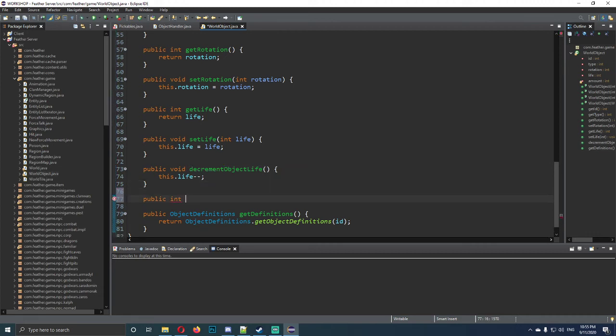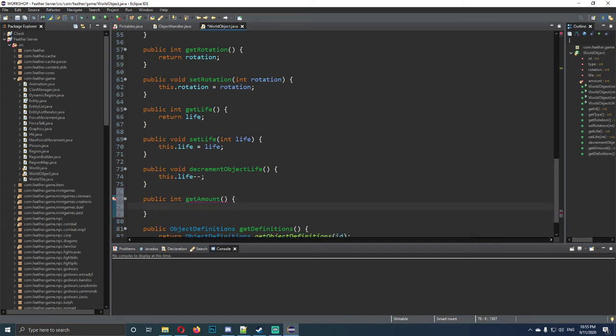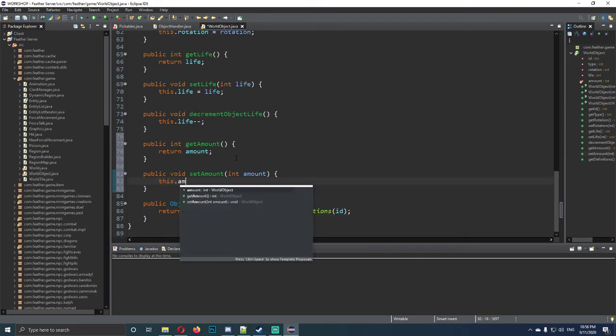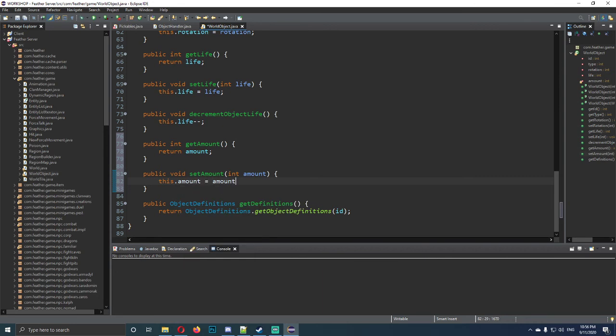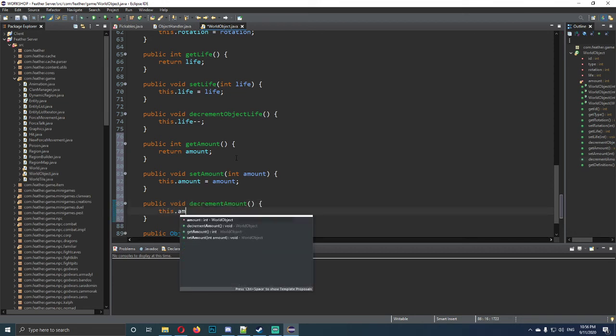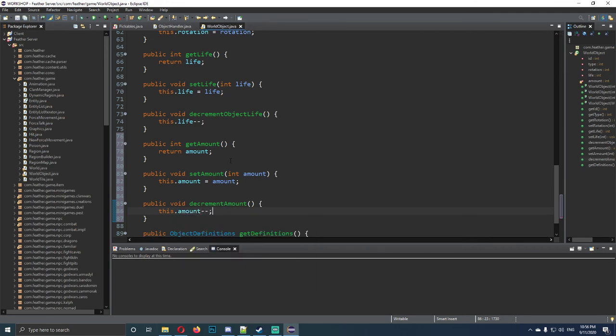Below that we need to add this code: public integer get amount, and we want to return amount. Then, underneath this one, we need to go public void set amount, and we want to put in the constructor int amount, open and close brackets. We want to do this dot amount equals amount, because we're setting it, not getting it. Now the next thing we need to do is a public void decrement amount, open and closing, and this one here we need this dot amount minus, and then semicolon. So we're actually removing stuff.